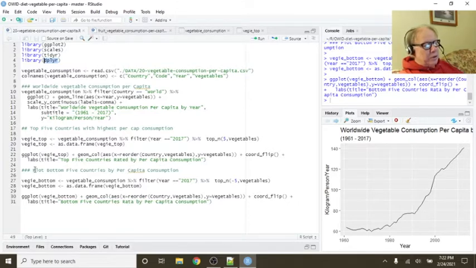Now this is a little more interesting. You can plot the bottom five. The only difference between this code here is this -5 right there. The negative says bottom. Okay, so let's go and take a look at the plots here.